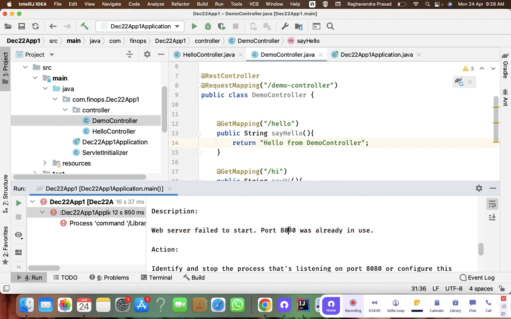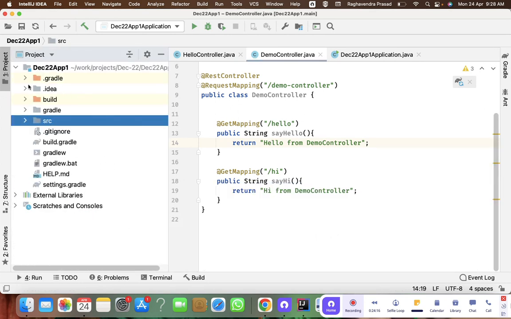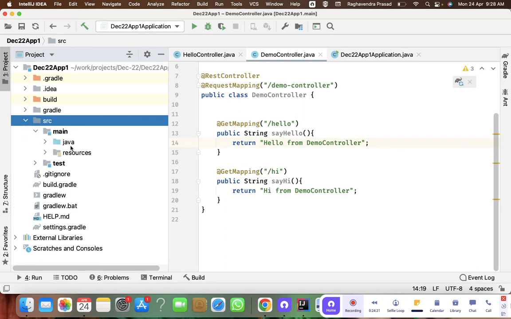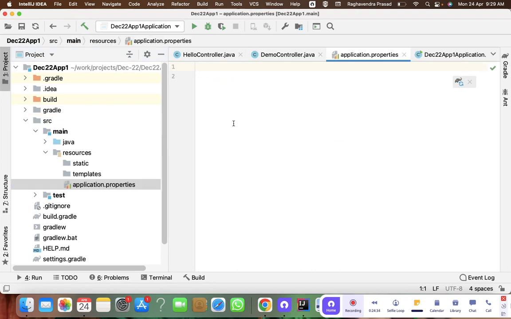Now if I want to run this application on another port, what do I need to do? On the left-hand side, under src main, you see two folders. One is java and the second one is resources. Inside the resources, you will see a file called application.properties. It is empty now. So here you can write server.port=8081.